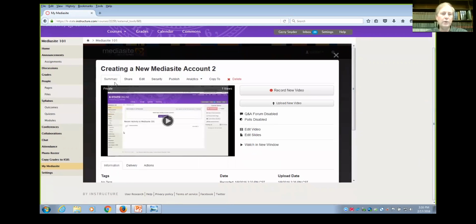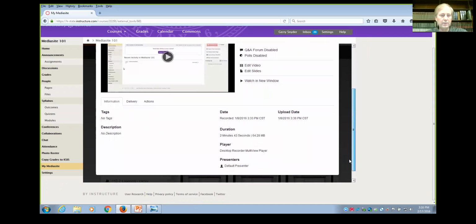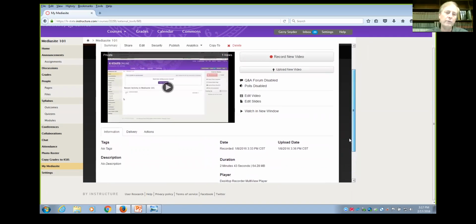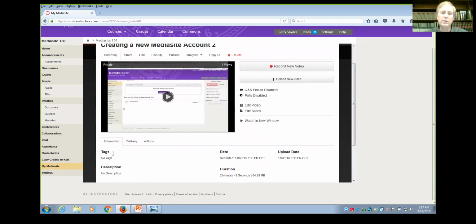Typically what comes up first is a summary. Within the summary, you have information of typically the date. It's hard to see this date. I haven't put a descriptor in there, let alone tags. But it's really important, if you do add a lot of video content, to start tagging your information. You can have your name tagged on it. You can have your department, your college, or some type of descriptor subject matter that will allow you to use the search feature a lot quicker to find your videos.